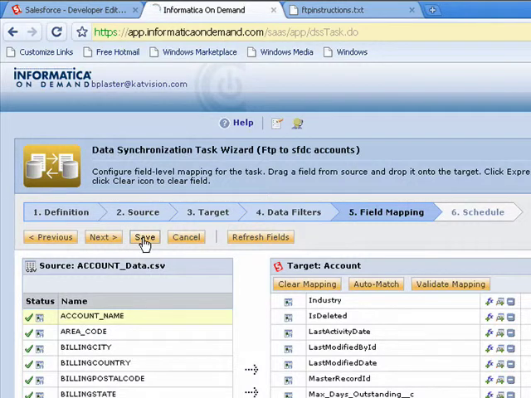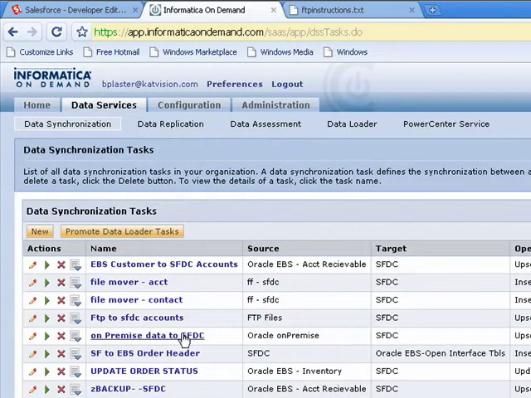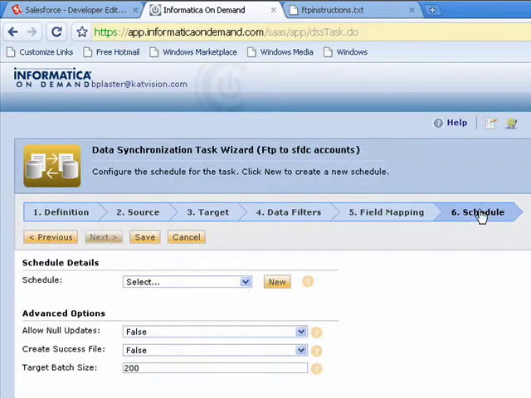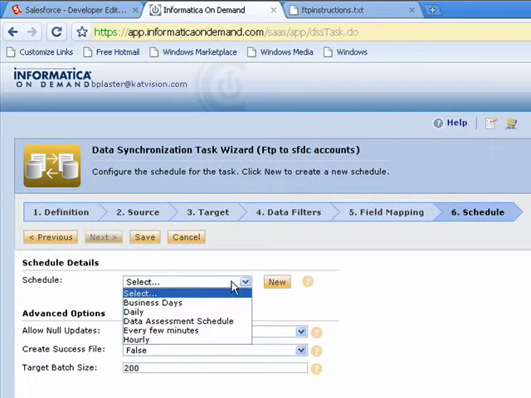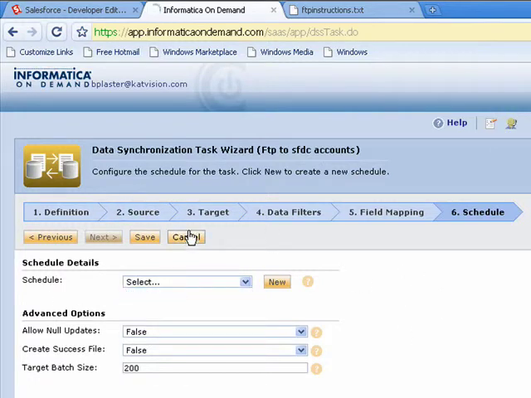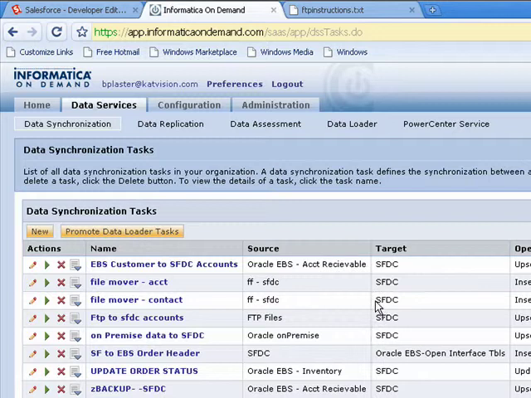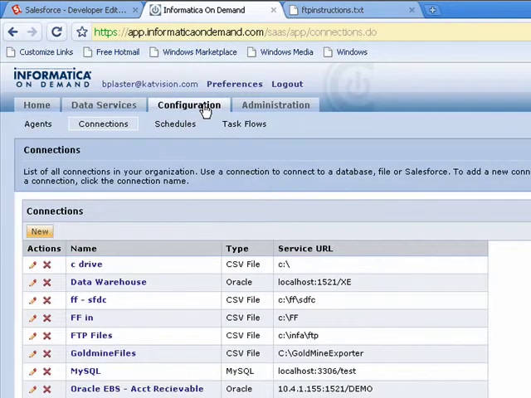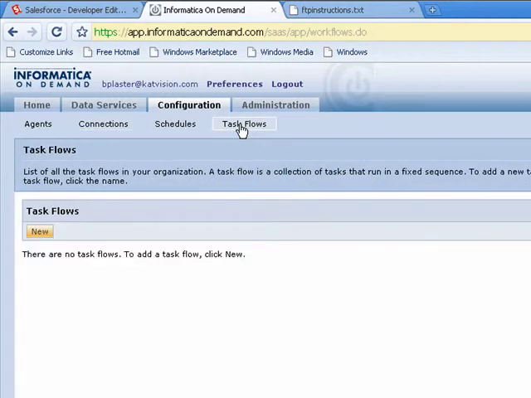Let's go ahead and save that task. Actually, there's one more thing I want to show you. Something that we're going to do in a minute is scheduling, but we're going to do that in our task flow. So you can schedule these individual tasks, or you can schedule the group of them, which will be really neat. So let's go ahead and do that. Go into our configuration, task flow, and this is where we can really combine those purpose-built tasks to work together.